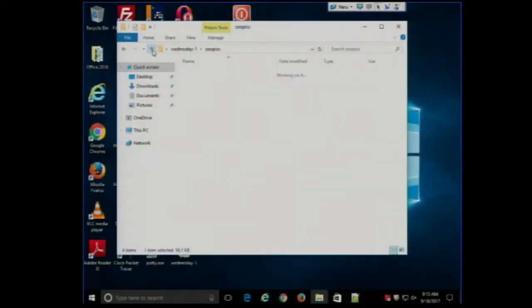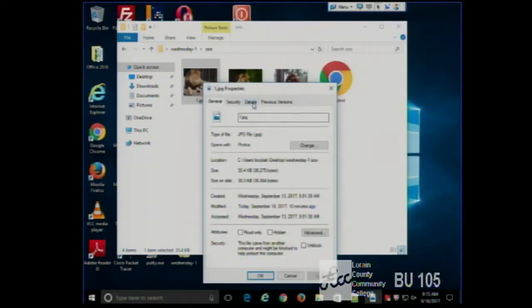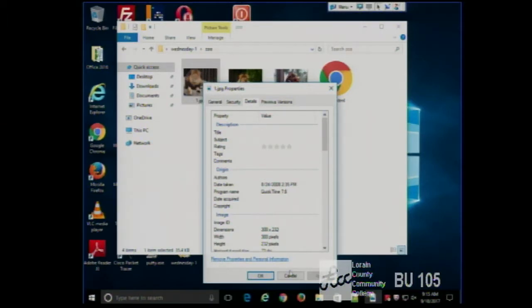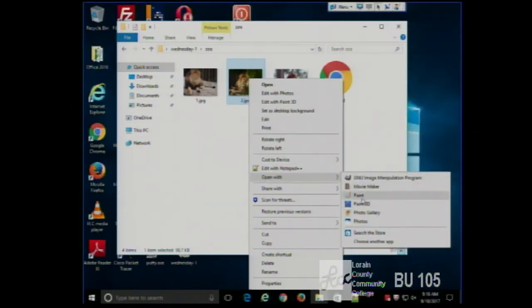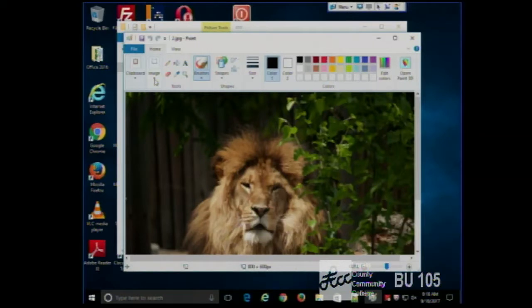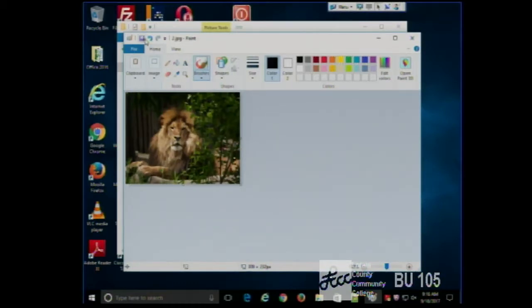Oh, I'm looking at the original file. Here's where I want to look. So this image is 300 by 232. So I'll make this one match. Well, it doesn't exactly match, but I'm going to match the horizontal size of them, or I can match the vertical size of them if I wanted to. And I can save it.